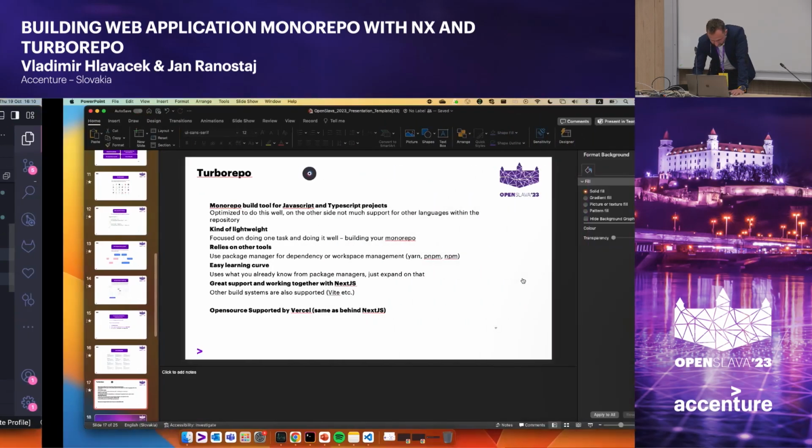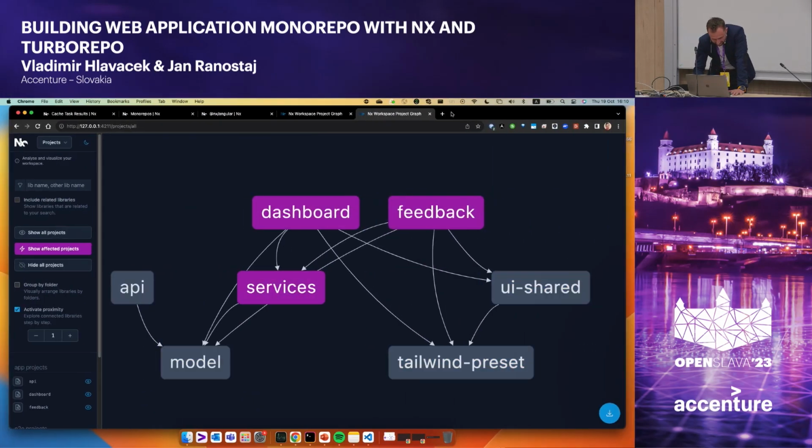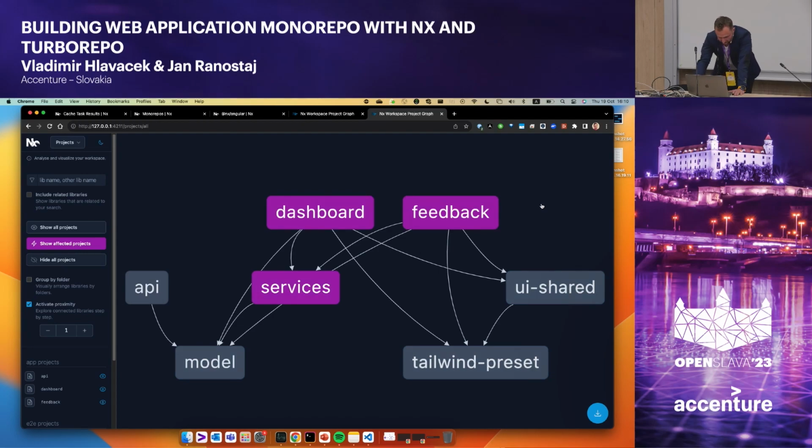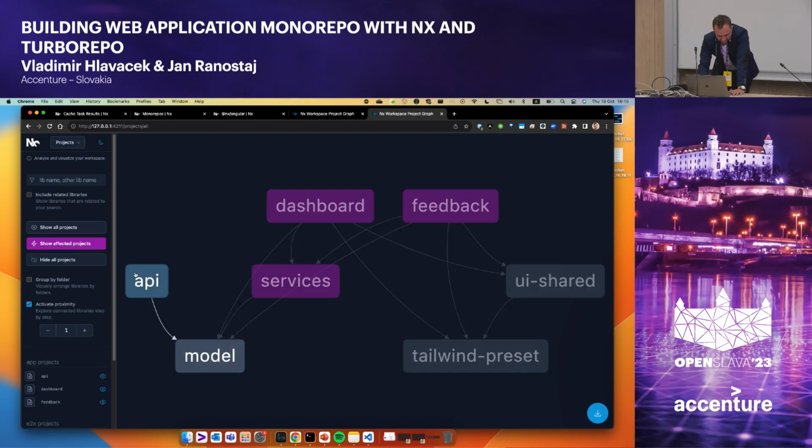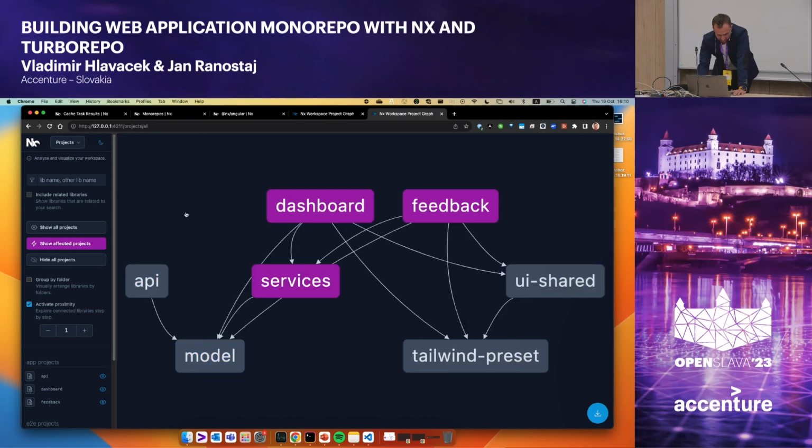Another cool thing, which you may see here, is the dependency graph. Here we can see what depends on what. If I show all the projects, we can see that the dashboard application depends on the services, the UI, and the Tailwind. The feedback application depends also on the services and UI shared, and the API only depends on the model, which is a library that only contains the data and the data interface.